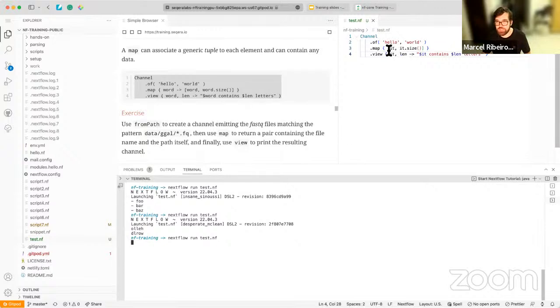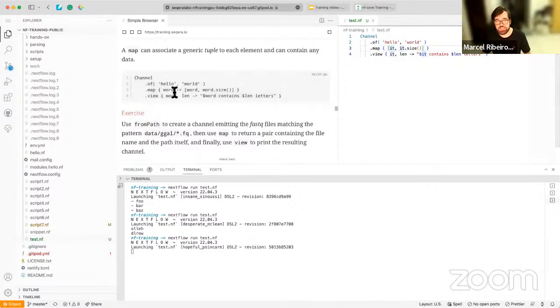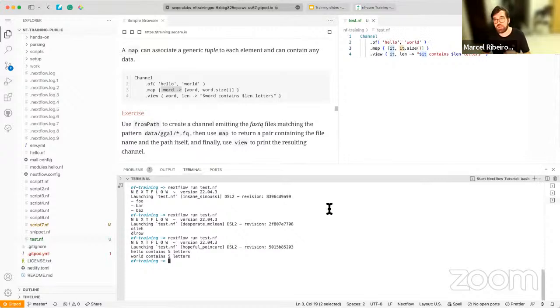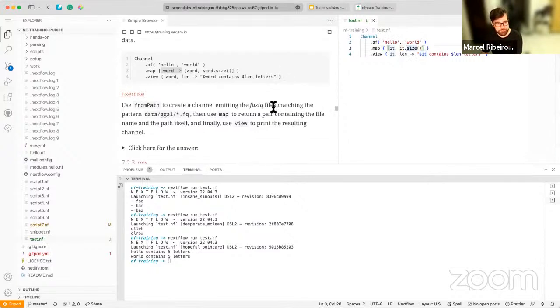And why we don't need this explicit version anymore? Because we're going to use it. If we had word, then we needed this first part here. Hello contains 5 letters, world contains 5 letters. So size is a function we can apply to a string, because here it is not a channel. It's an element of a channel. In this case, it's a string. So we can just say hello.size. We're going to get the number of characters that this string has.